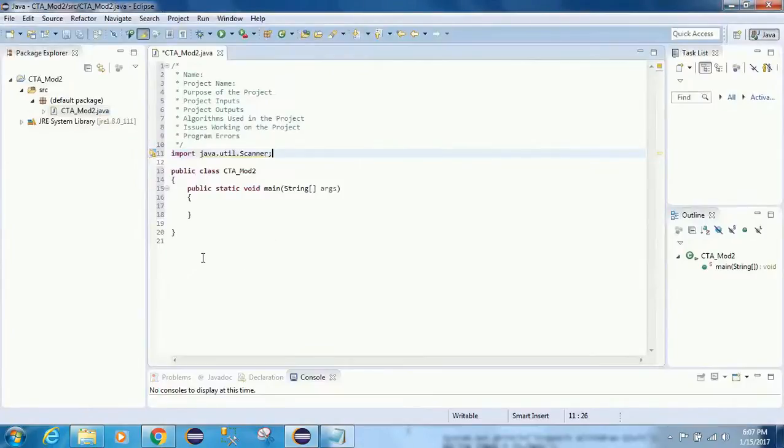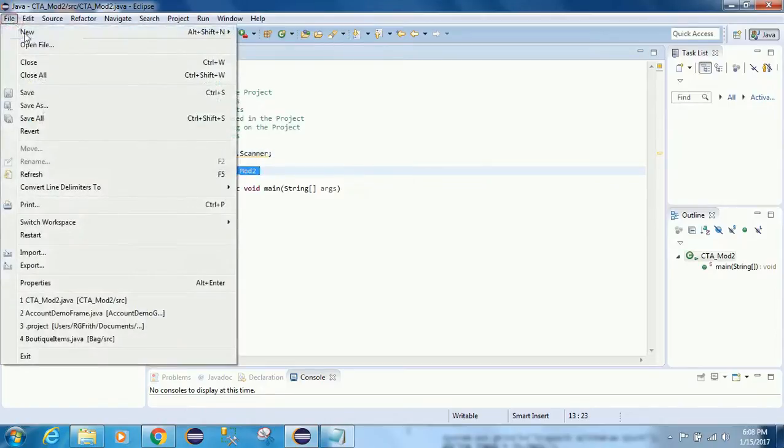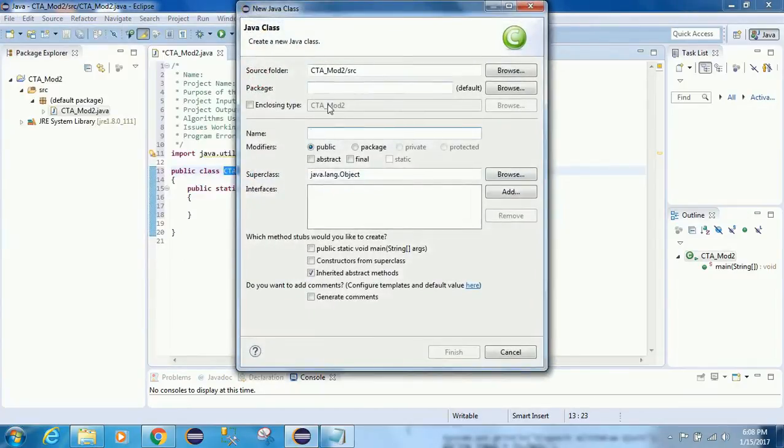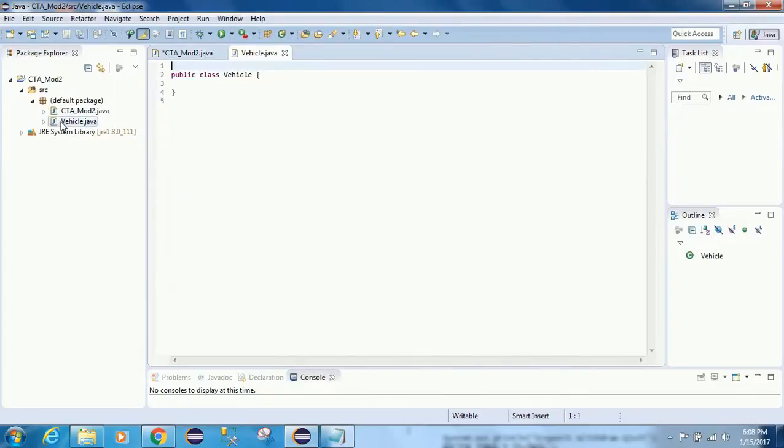Okay. Well, anyway, let me show you a neat little thing here. I'm going to add another class. I've already added this class right here, class CTA mod 2. What I'm going to do is I'm going to add a new class, okay? And I'm going to call this vehicle. Vehicle class. And notice what it does. It actually creates another file, okay? Now bear in mind, again, you don't have to do this.